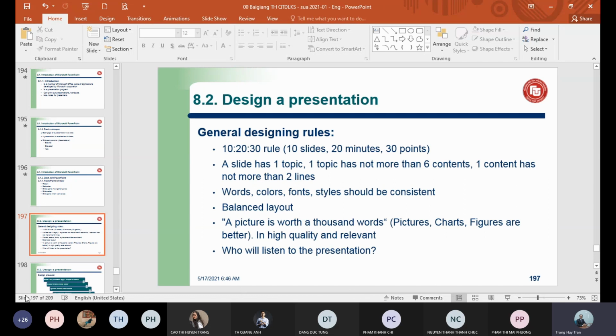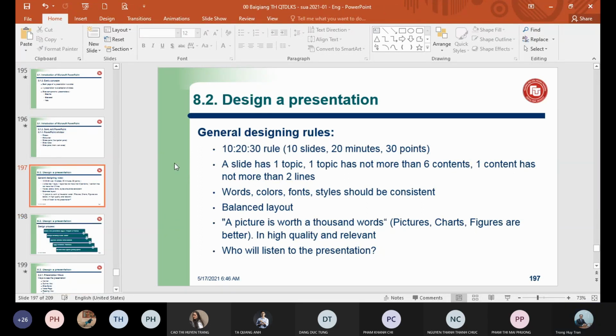And at the bottom of the screen is the status bar. On the status bar, you can see how many slides are in your presentation. More than 200 here. And the current slide is 197. And on the right of the status bar, you can see some important buttons here. That is the SlideShow button. You can change the mode of your presentation here.